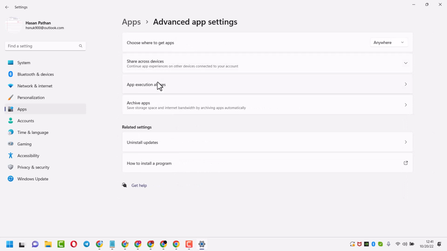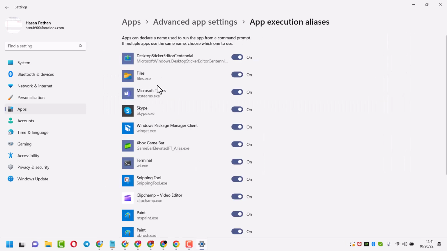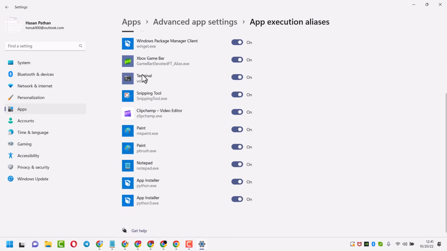Click on App execution aliases. And make sure terminal is turned on, this one. Select the setting to on.